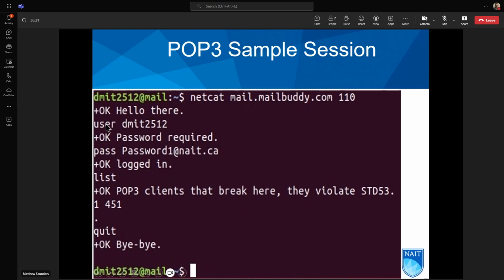And so I have to type in a special code. I type user, and then what my username is. Okay. And then it goes, okay, that's an all right username, but I need your password. I type pass, that's a command, and then I give my password. Okay. And then it goes, okay, you're logged in. So in other words, I authenticated correctly.